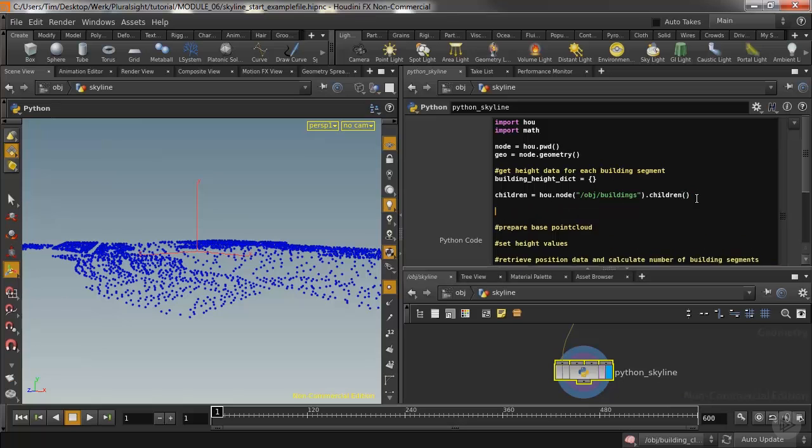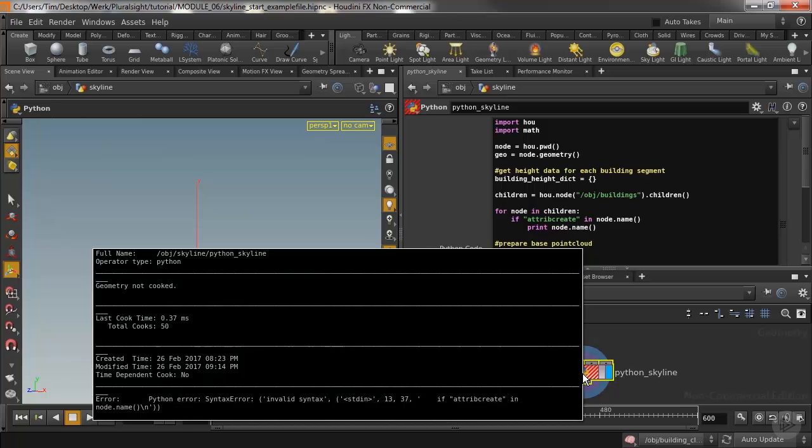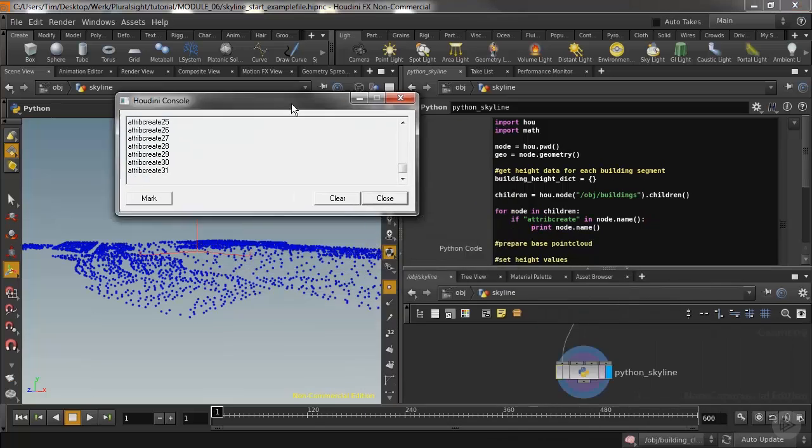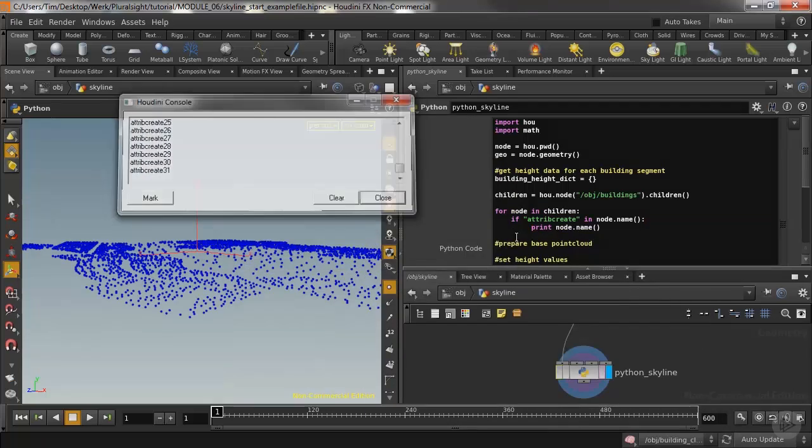Let's write a for loop over these children. For node in children, finish with a colon, and again 4 spaces indentation, of course. If "attrib_create" in node.name(). So we know that node.name is a function that fetches the name from the child nodes, and in this case it is checking if attrib_create is part of that name, so that we can filter that way. Print node.name. Let's see if that works. It's erroring out for some reason. I forgot a colon after the if. And there we go. We have them printing the name of the nodes.